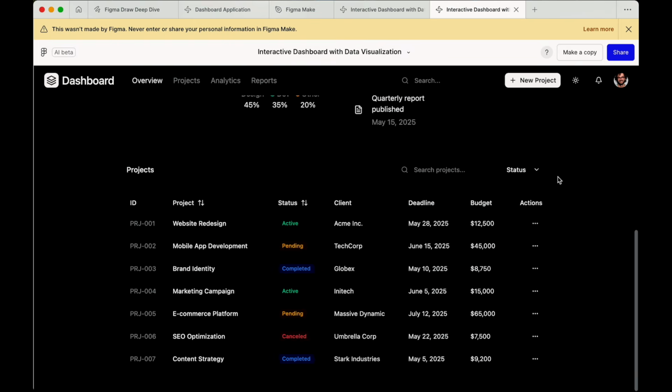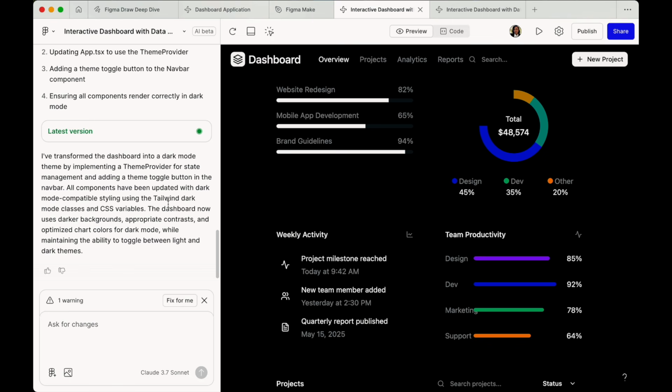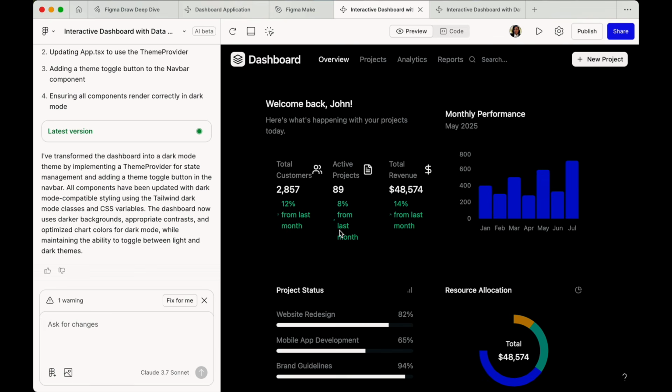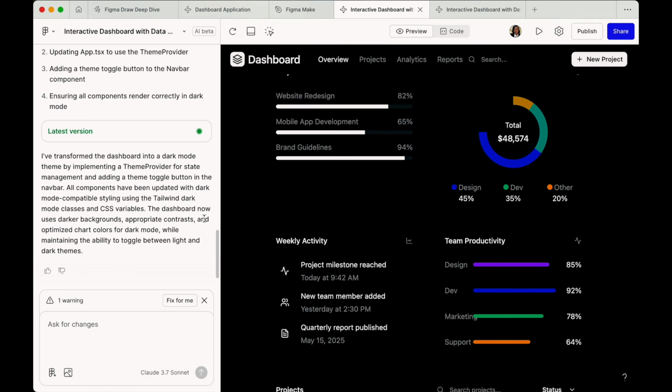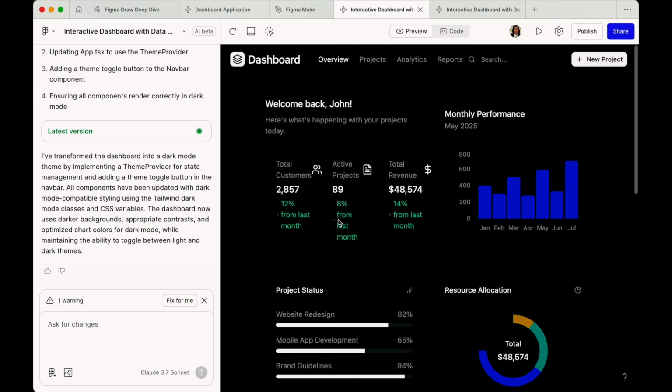I love this. You can see it actually leveraged Tailwind dark mode classes and CSS variables. That is excellent because Tailwind is one of the most recent libraries that is heavily used by front-end developers, heavily loved even. And the fact that the Figma AI has leveraged Tailwind is a very good indication for me.